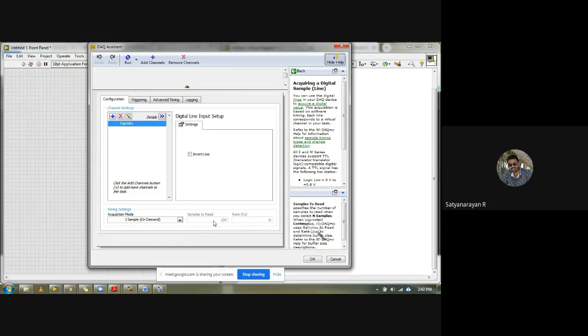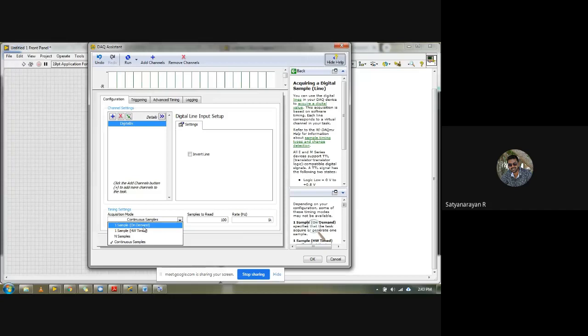Right now it is disabled because I'm using one sample on demand. If I use n samples, you can see both will be enabled. Continuous samples means the sensor keeps on acquiring the data, and you don't need to stop when we are not trying to reach the maximum or minimum limit. So continuous samples will keep on going. As of now, I go with one sample on demand and click on OK.